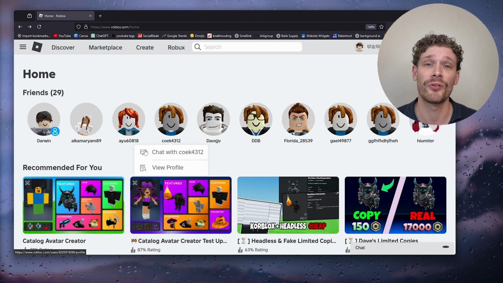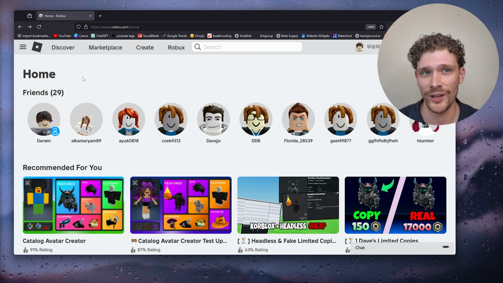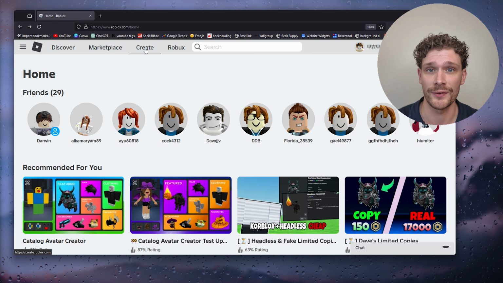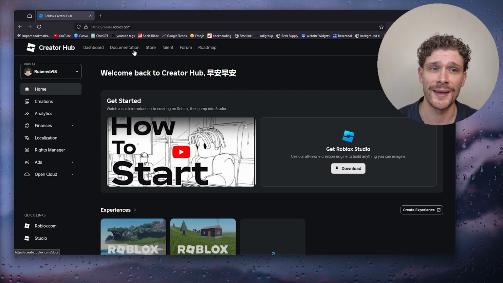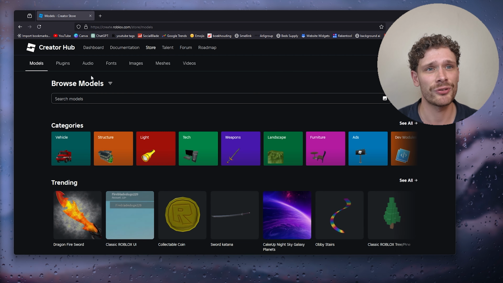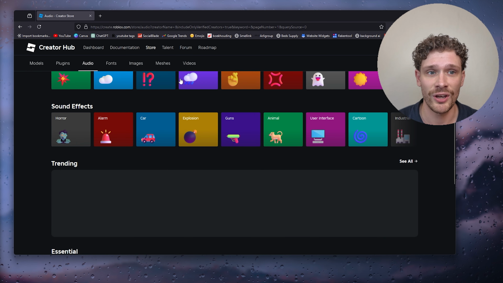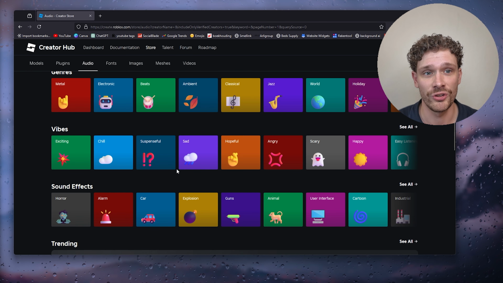Now the first thing that you want to do is hop onto the Roblox website and from there sign into your existing account and then go to the Create button right here. Now inside Create, we want to go down to Store right there. And inside of Store, we want to hop onto the audio section, and in the audio section you have a whole bunch of options to choose from.